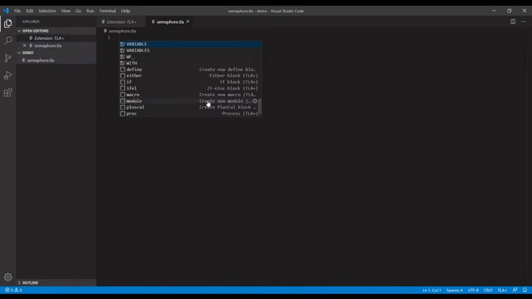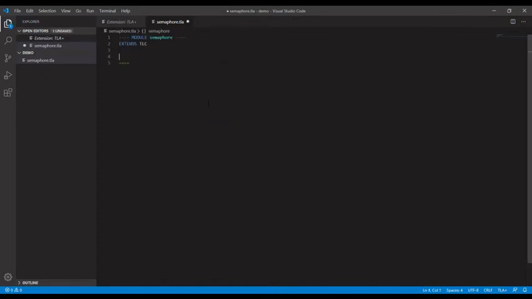Now, Control-Space, I can get the template for a module properly formatted. I remove this EXTENDS clause because we don't need external libraries. Instead, I go on declaring the only variable needed for the state of the semaphore, and I call it color.